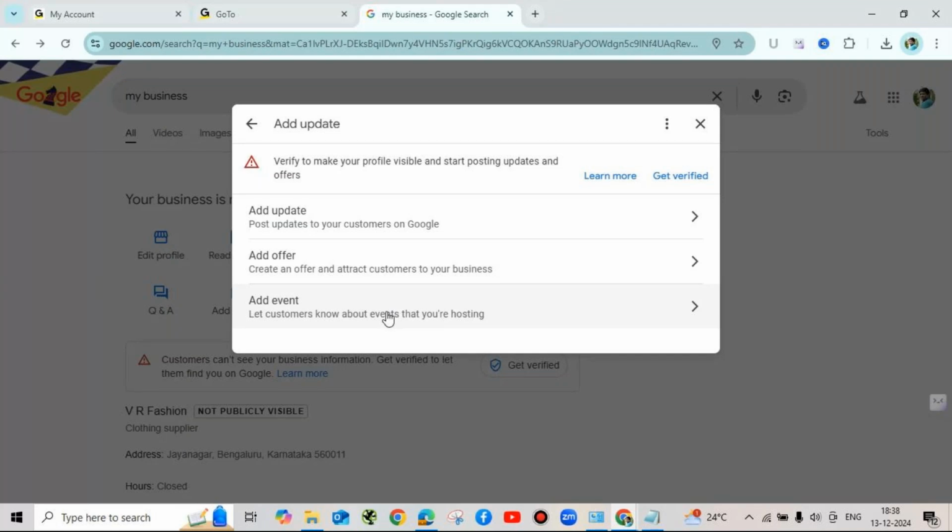So you can update this information in various situations. Normal is add update. If it is a special offer, add offer. If you want to invite people to any events organized by you or by anyone, go for the add event option.